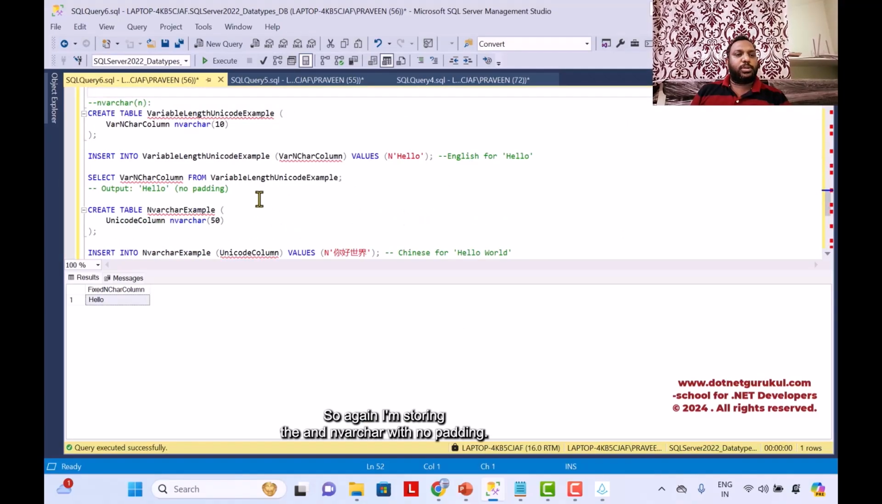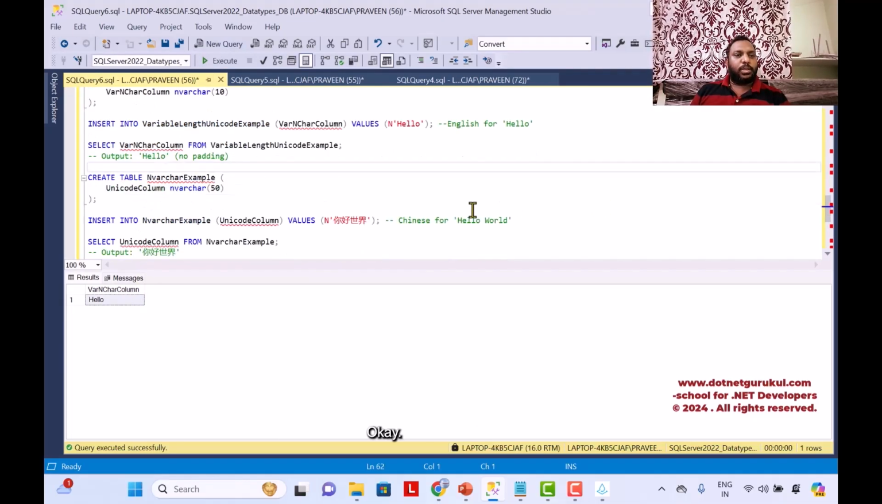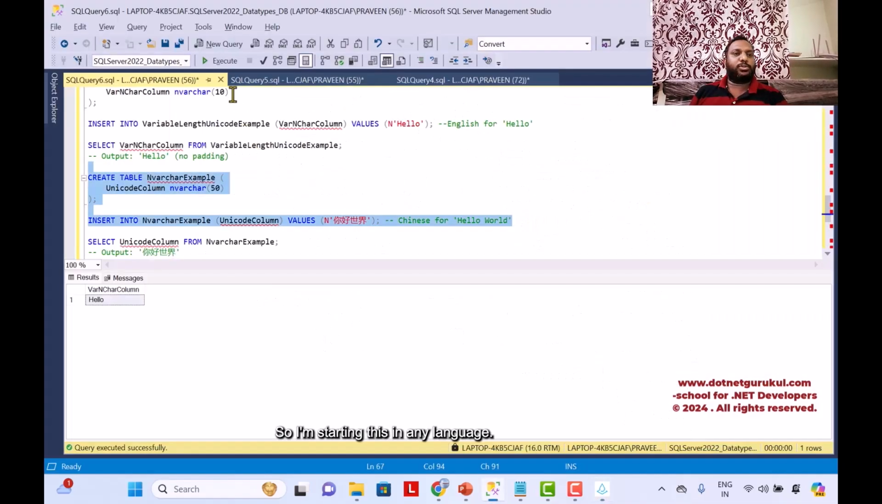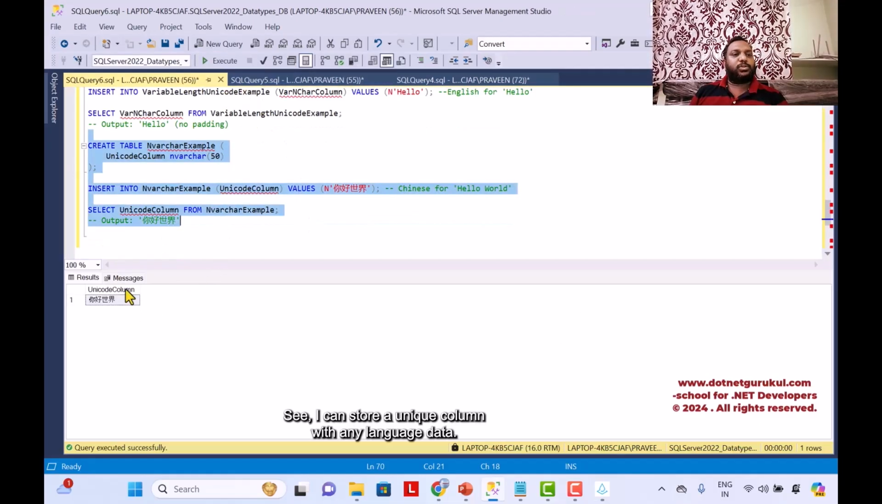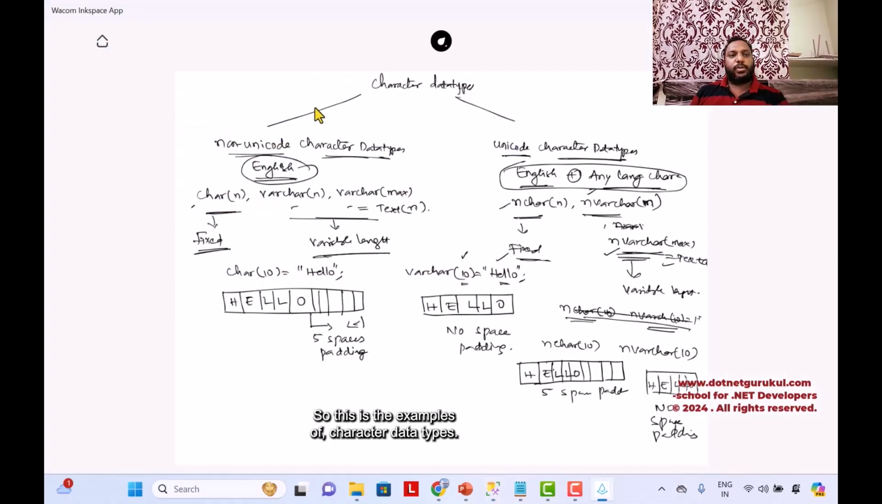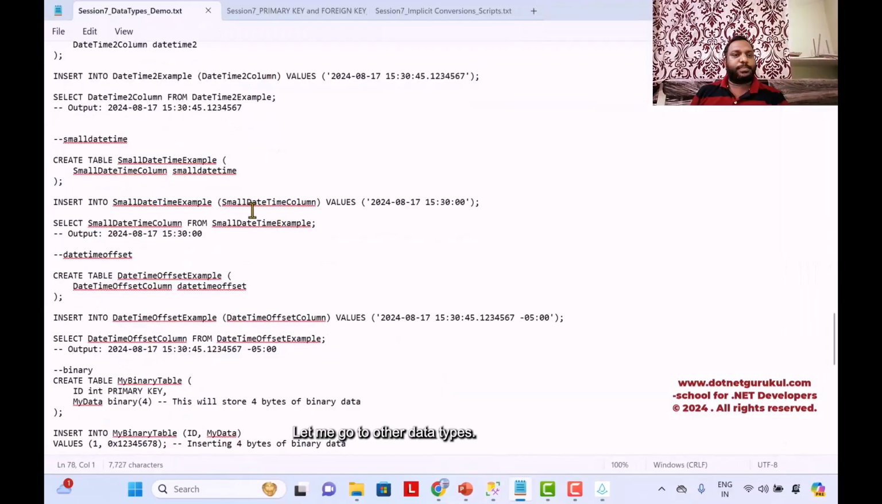So again, I'm storing the nqr with no padding. So this is no padding as well. As I told, this can store any language, right? So I'm storing this in any language. See, I can store a unique column with any language data. I stored some data as well. So these are the examples of character data types. Let me go through other data types.